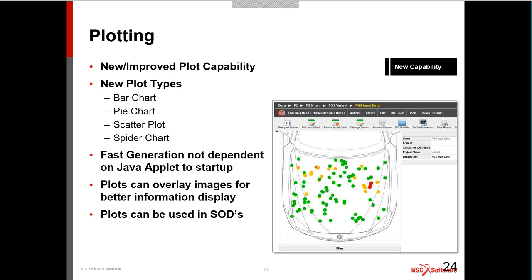This gets very powerful when I now start to combine plots and I can do an overlay on the image. And this here is an example of taking that plot information and applying it directly to geometric information. So this is an example. Each one of these dots represents a result. What you're looking at here on the right is a pedestrian protection analysis.